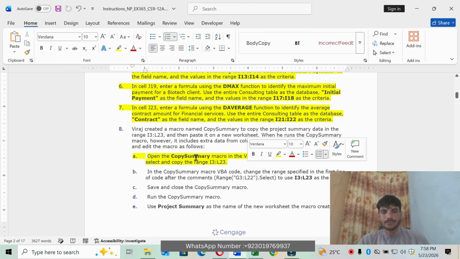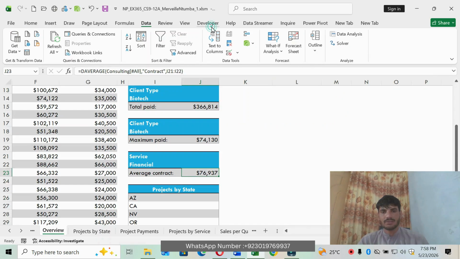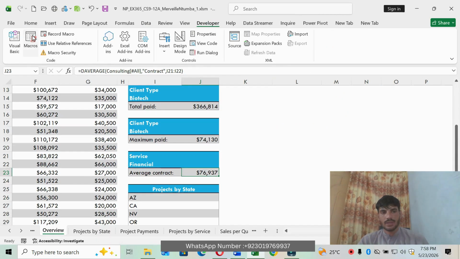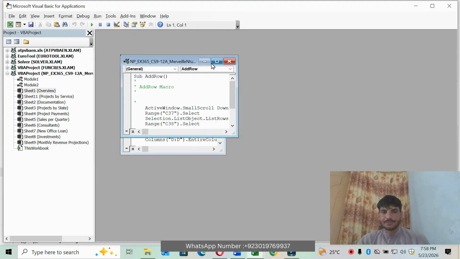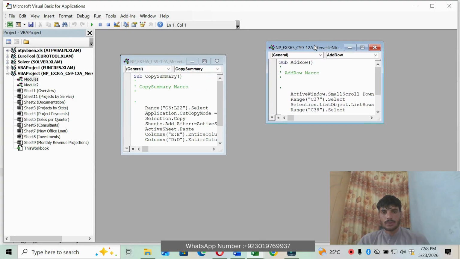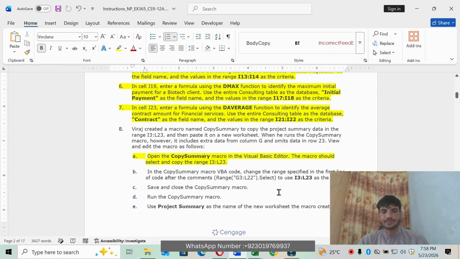Part A of the step: open the CopySummary macro in the VBE. Go to the Developer tab and then go to the VBE. Then open the CopySummary macro. Okay, so then open it, and then part B.